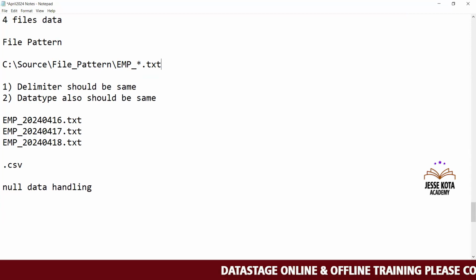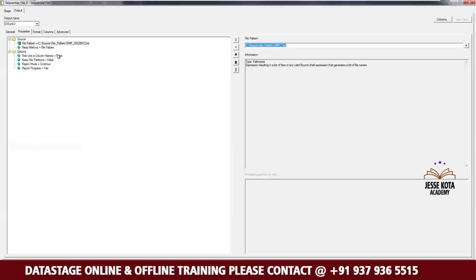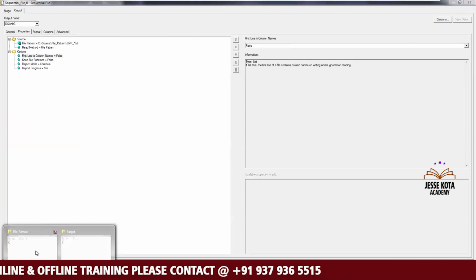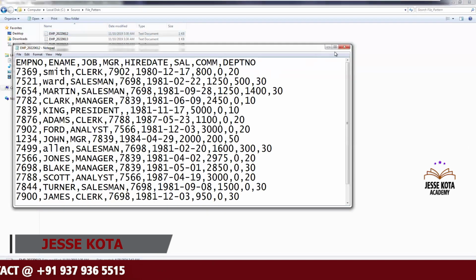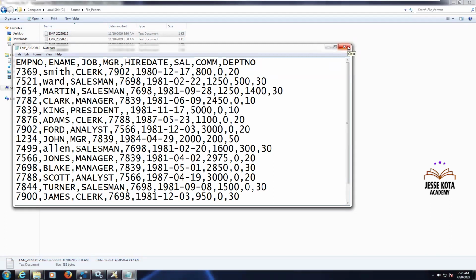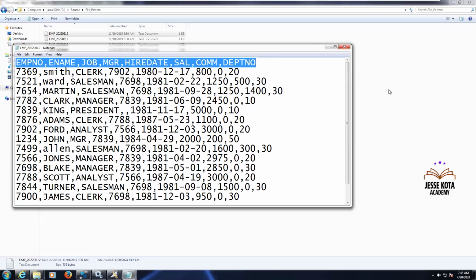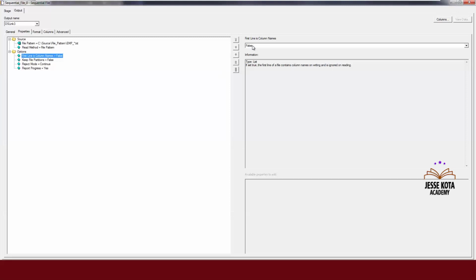Now let's see. I have defined this. First line, you need to check whether it has column names or not. You need to go to each file and see. Normally in these kinds of scenarios, they won't provide the header in the file. Header details won't be provided in real time. Here I already have a header, so I use the same. If the file has a header, you need to define this one as true.